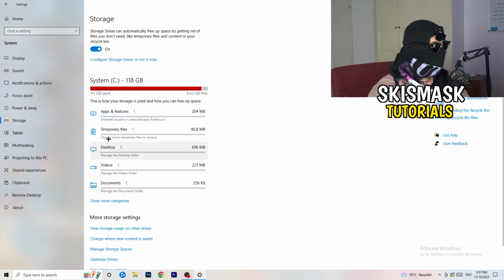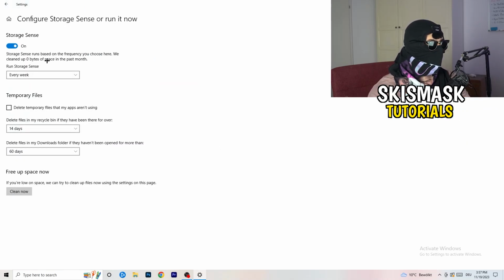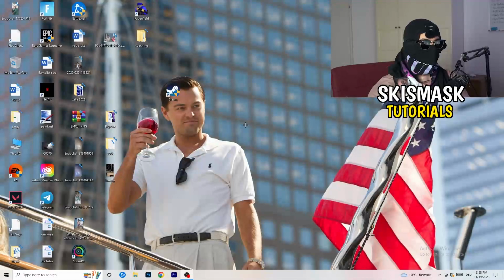Go to storage. Click on configure storage sense. Run it now. Now you need to just simply copy my settings. Keep this on every week, 40 days, 60 days. I won't clean that now because it will take a lot of time, but it will basically delete every single temporary file you're currently having on your PC, which will free up some storage, which will help you a lot with your general performance. So once you're finished with that, you're going to end this task.